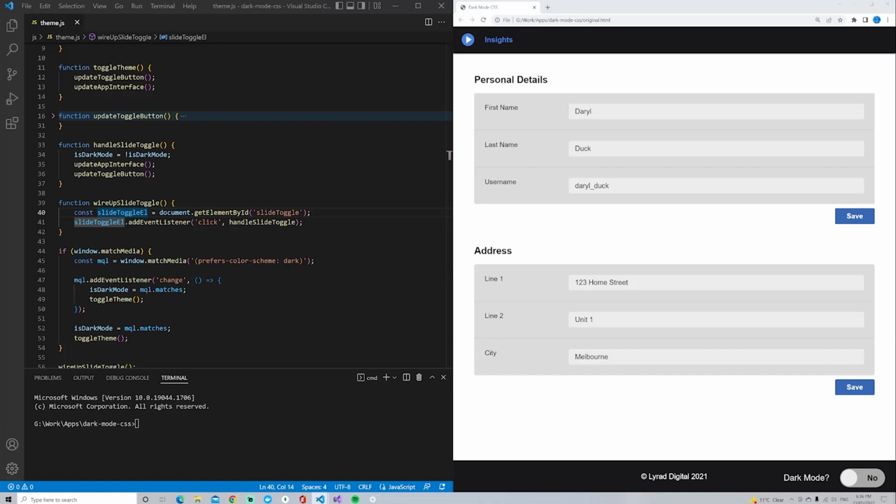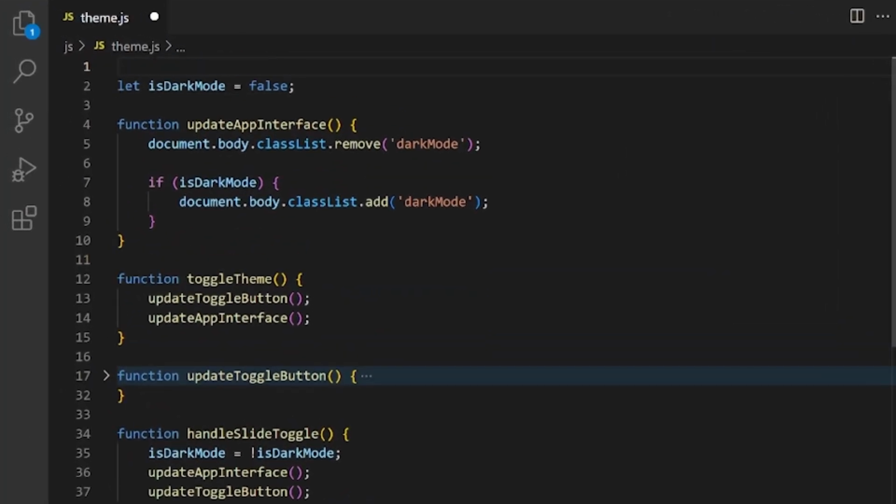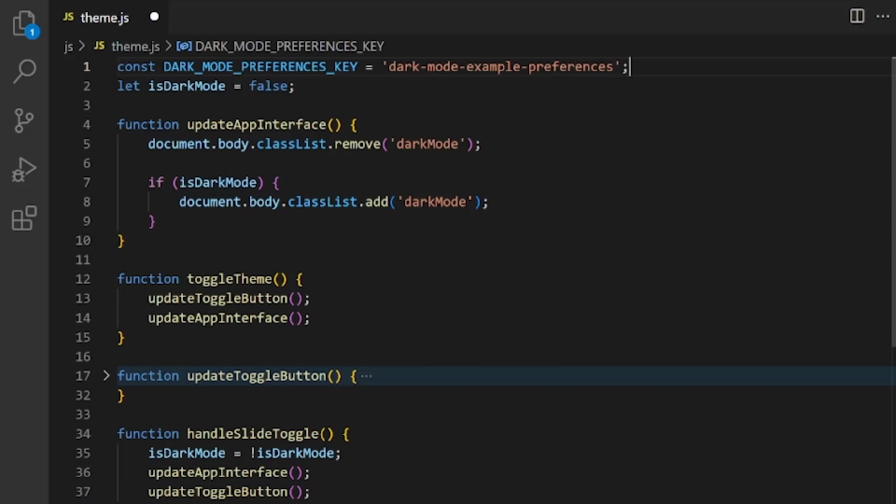So what I'm going to do is come to the top of the file, and I'm just going to add a local storage key. So I'm just going to go const dark mode preferences key. And I'm just going to set it to some value. Dark mode example preferences. And that's what it will be called inside of local storage, right? This will be the name.